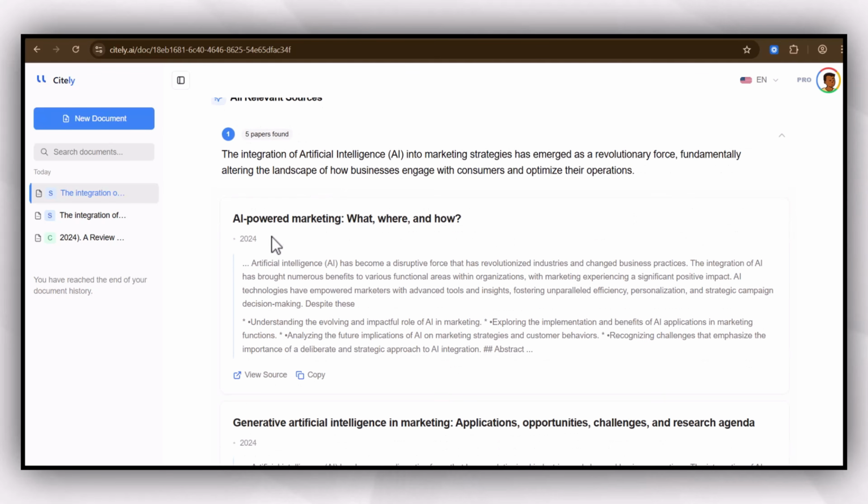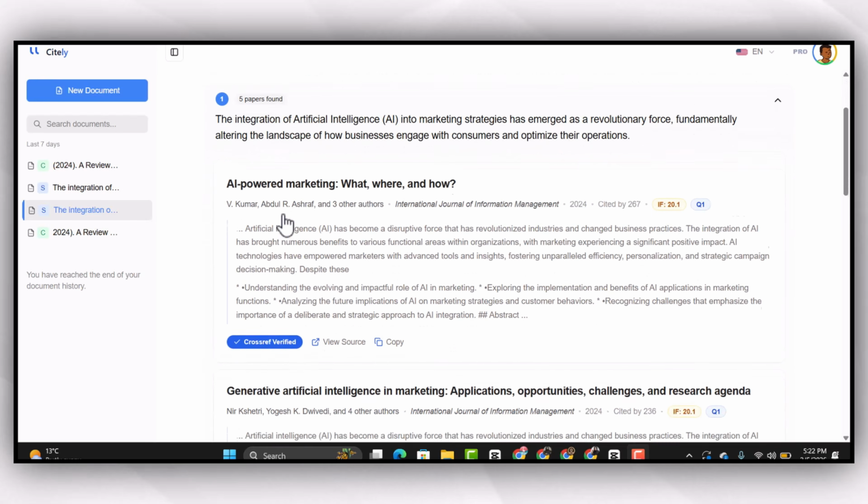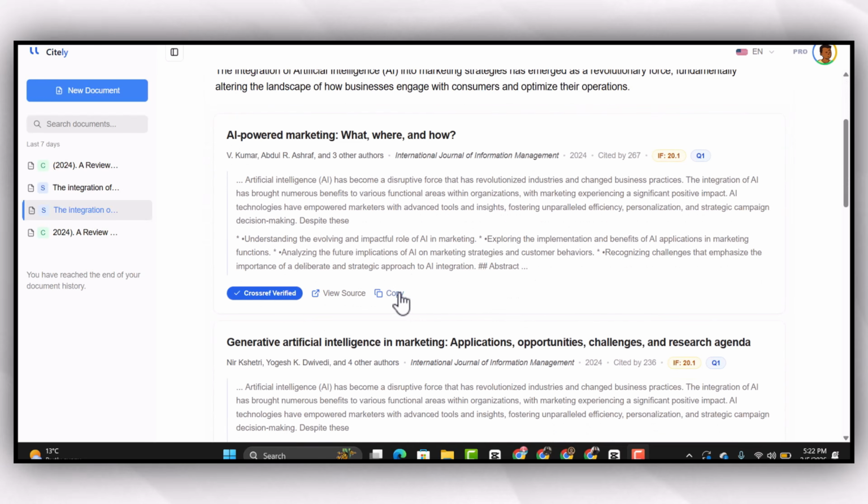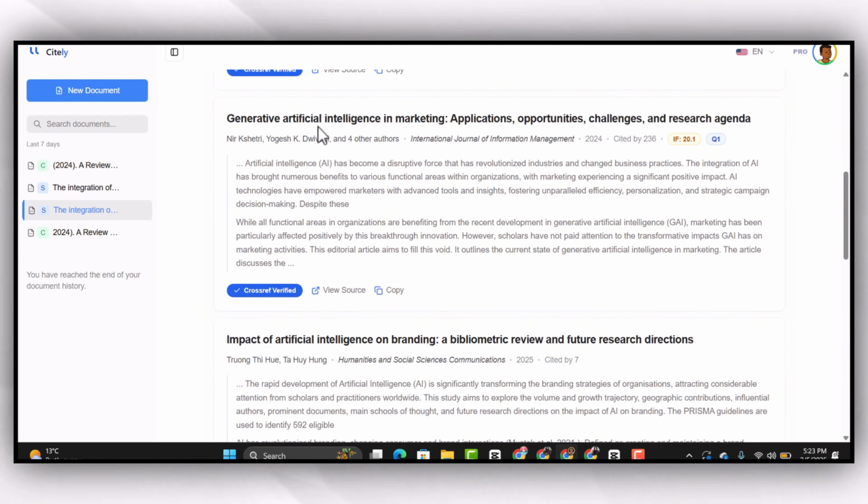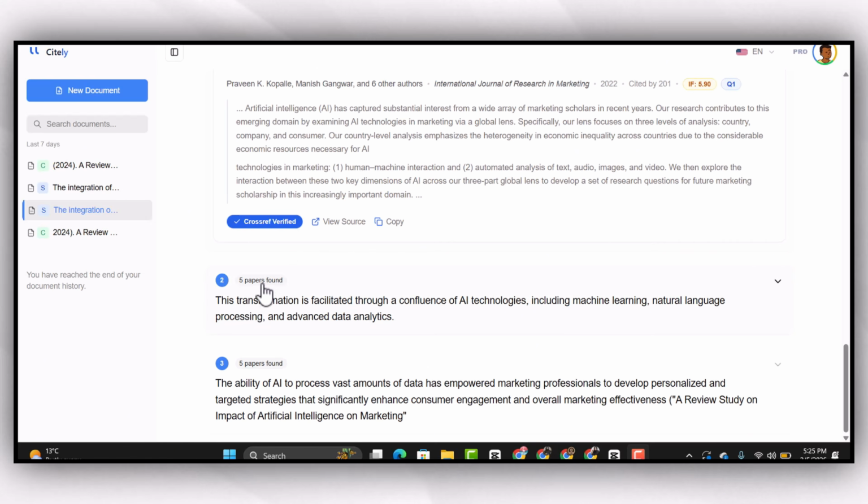and you can see a list of references which are supporting that specific argument. So, AI-powered marketing: artificial intelligence in marketing strategies has emerged as a revolutionary force, fundamentally altering the landscape of how businesses engage with consumers and optimize their operations. So this paper is "AI-powered marketing: what, where, and how," and I can view the source just by clicking on it, and I can even copy this citation in the style which I want. In the same way, another option, "Generative artificial intelligence in marketing: applications, opportunities, challenges, and research agenda." I can view the source in the same way, copy the style in which I want, and then paste it in my research list.